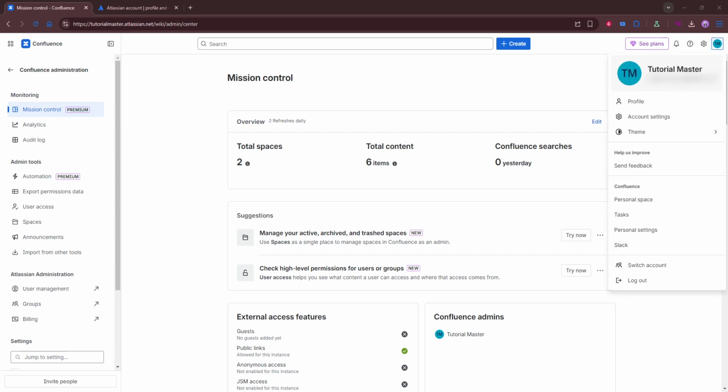From that menu, go to Settings or Account Settings. Depending on your Confluence version or hosting setup, the wording may vary slightly, but you'll be heading into your personal preferences area. This is where you control things like language, email options, and of course, your time zone.